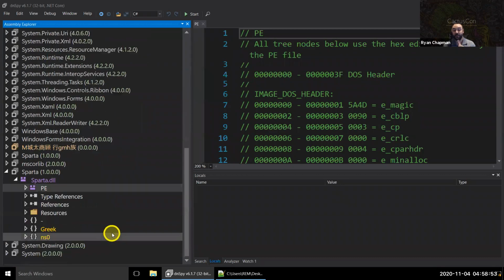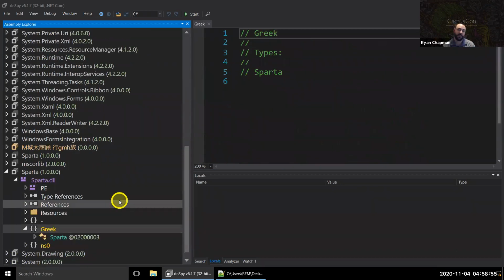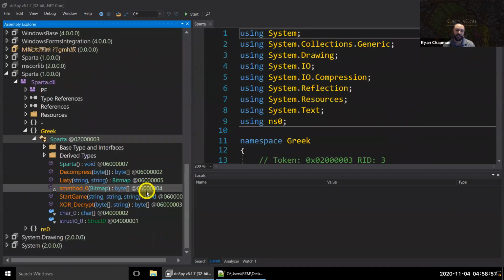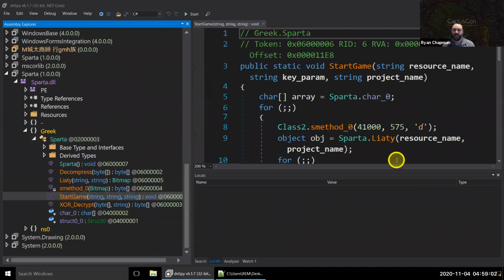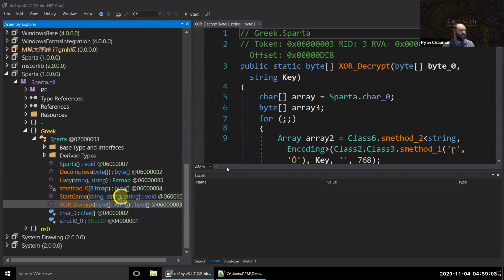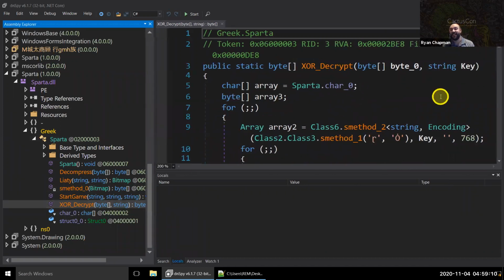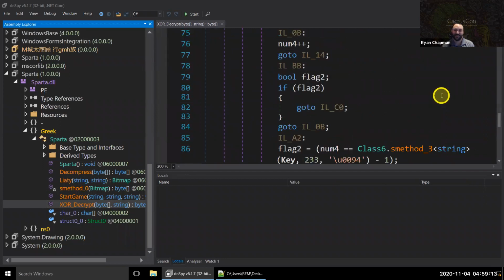If I drop down the DLL, now take a look at the names I have in here. Remember that we were trying to force the assembly into memory and then load Greek Sparta in here? Here it is. And then the actual first thing that runs is called start game. There's even an XOR decrypt in here. And the best part about the XOR decrypt to me is that if I scroll to the bottom of it, take a look at what it does.